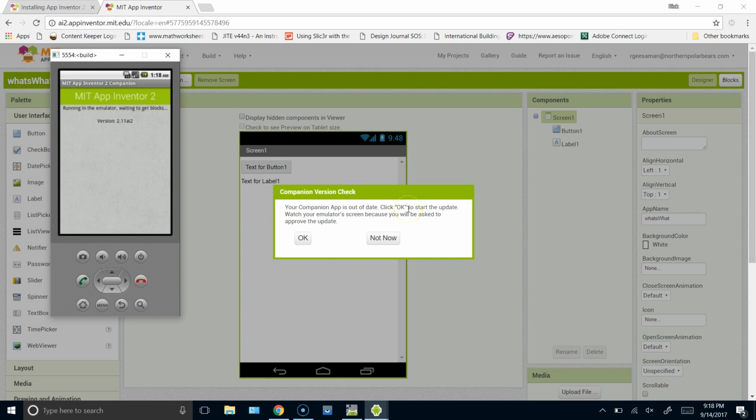of AI Starter is out of date. So I'm going to click OK to update. But this last message is important. It says you have to watch the screen because the interactivity of installing this application is going to happen on this emulator. So I click OK.